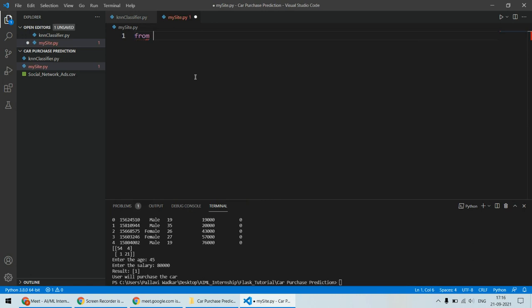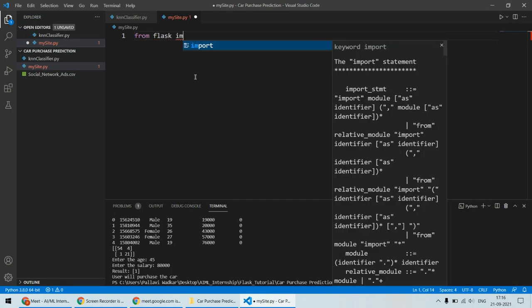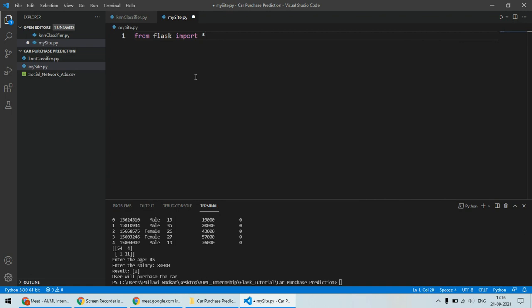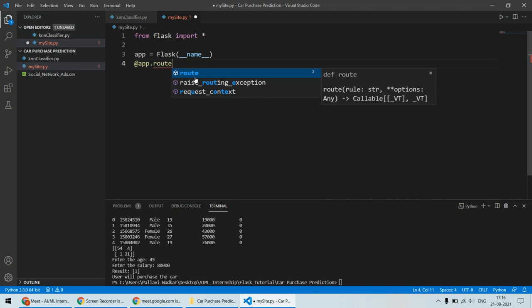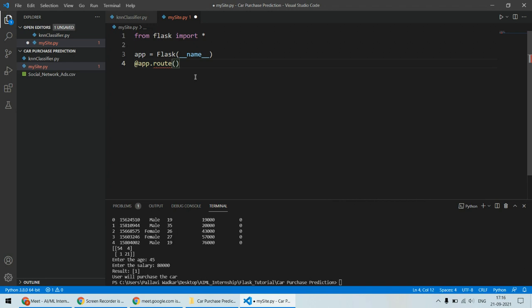So from Flask import star, so that it will import everything. So we don't worry about importing render template, redirect, and all this stuff. Okay, and then app equals Flask, and then you just give some name. So it's double underscore name double underscore, as in yesterday's session. And then we'll create the app dot route, the very first route, and inside that there will be some function.